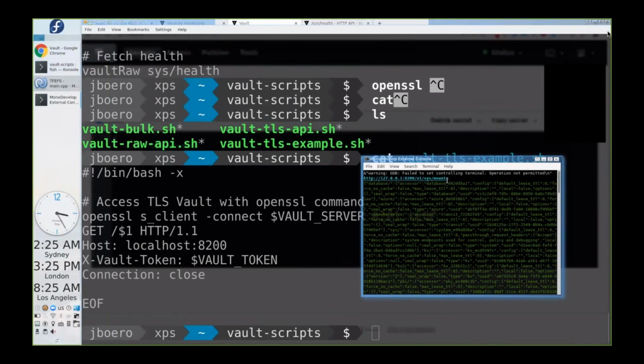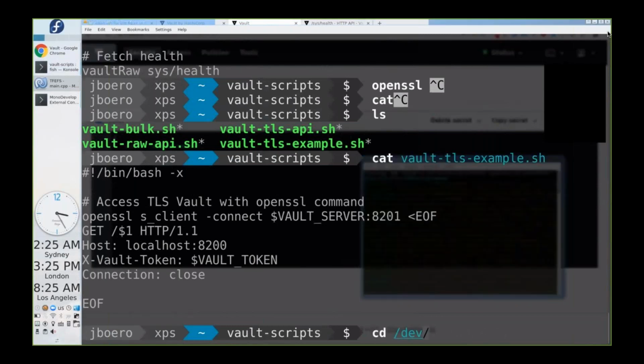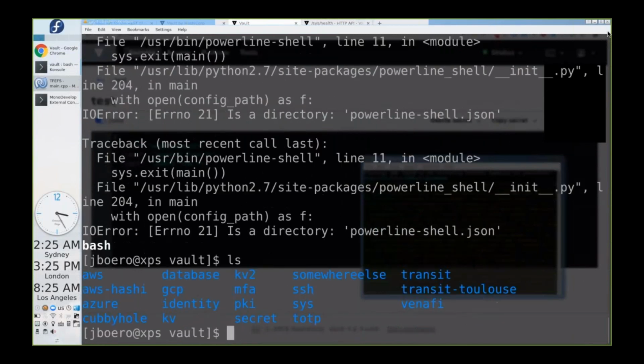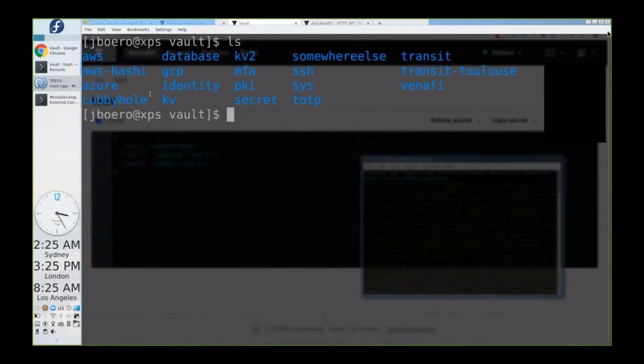This is now mounted, my Vault instance at /vault. Sorry, my shell doesn't actually autocomplete here, but I can do this. An ls at this directory is essentially the same thing as calling vault list secrets, right? All of my mounts are available here as directories.